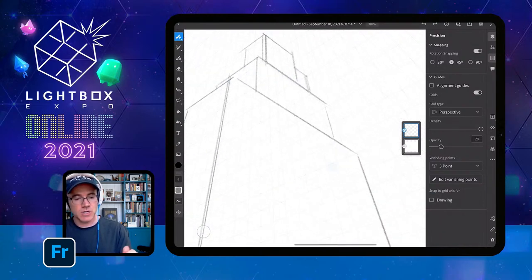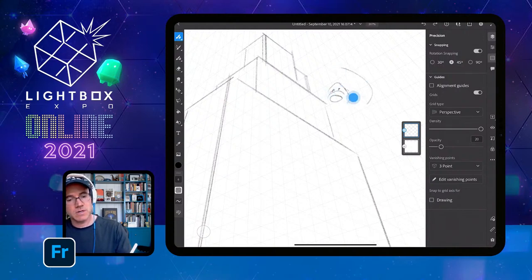Right? So here, if I want to draw King Kong, and he's scaling the building, okay, then no big deal, I can just draw him there. There he is.